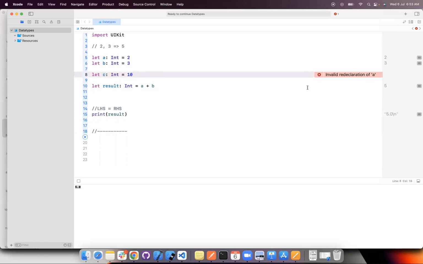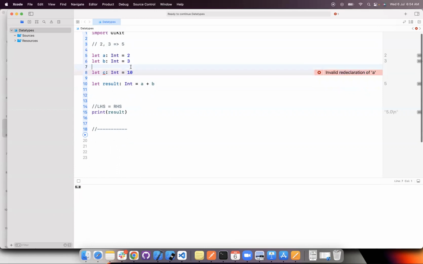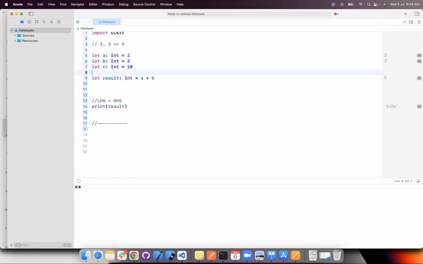Basically, you also need to understand the error, because we waste a lot of time without understanding the errors. If you understand the error, you can simply fix it. Invalid redeclaration. Redeclaration means it is already declared. A is declared, so we need to give some other name c. Hope this is clear. This is actually a program where we are performing the processing, and the output is stored in the result.